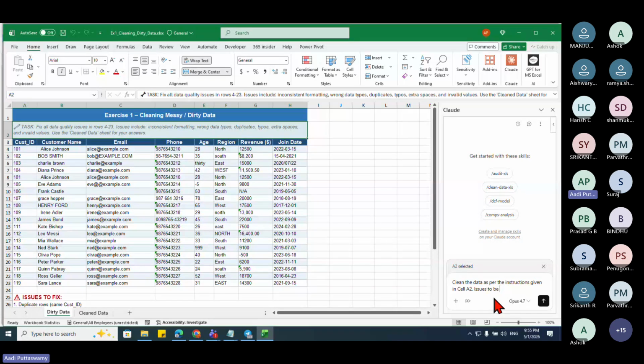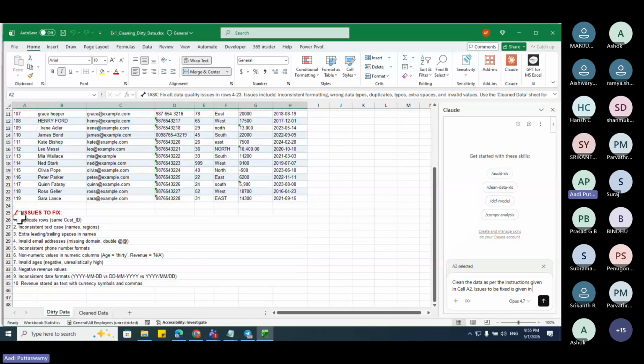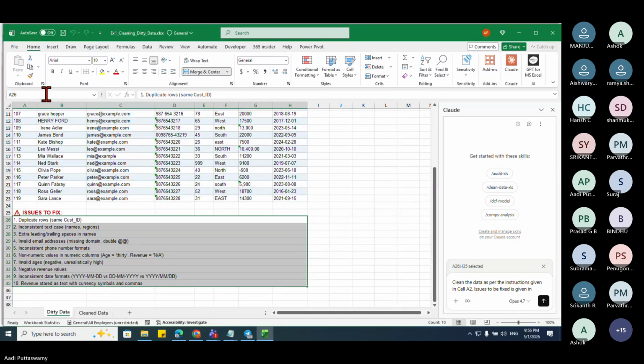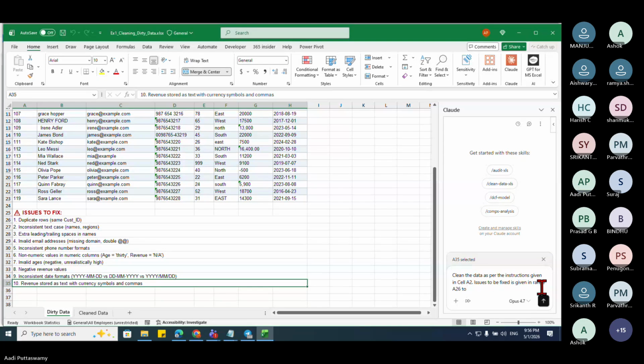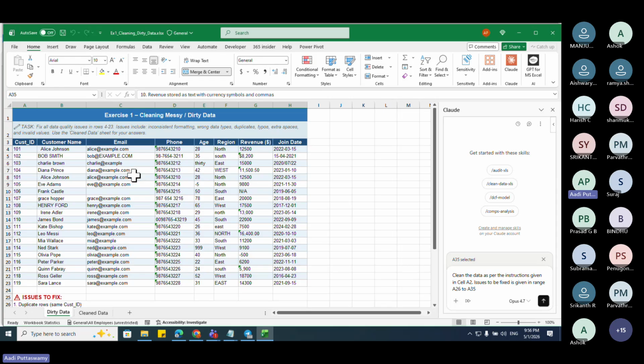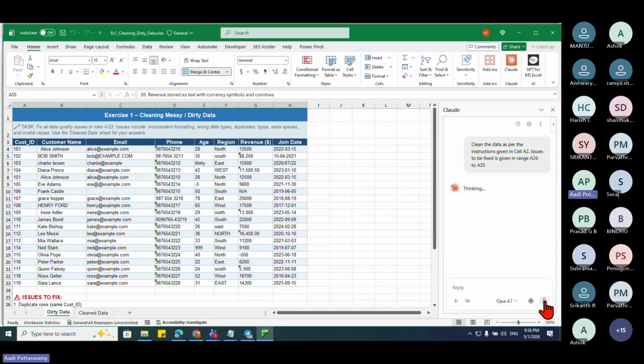Issues we fixed is given in from A26 to A35. Given in range A26 to A35. That's all I'll give. Nothing else I'll give because everything is there here only, right? Now you see, I'll just go here and I'll say, that's all. See how much of instruction I've given.